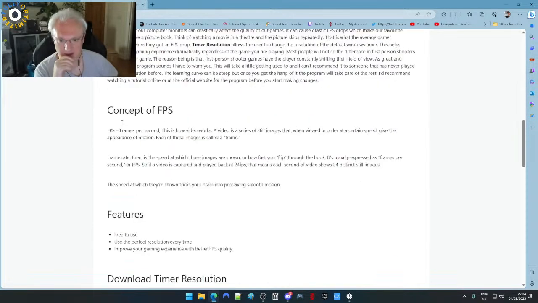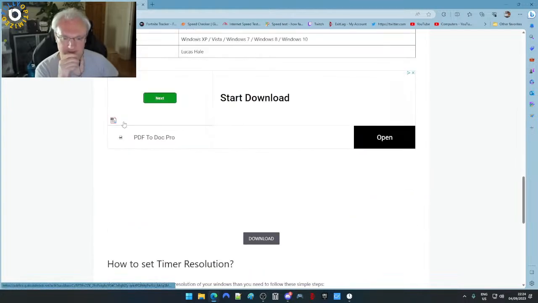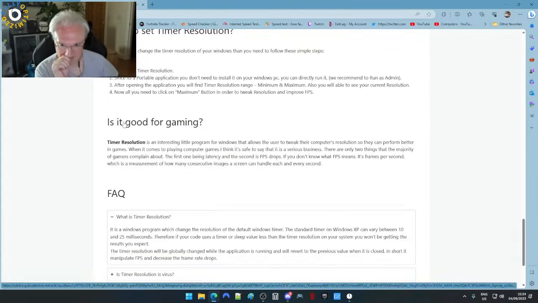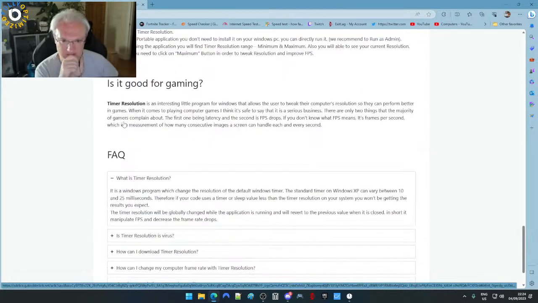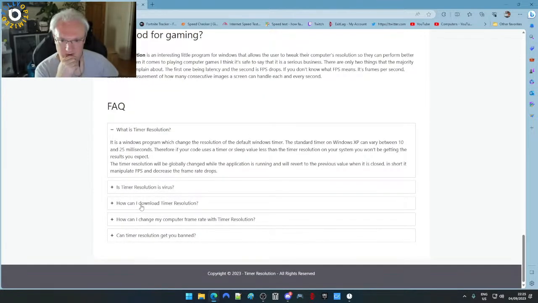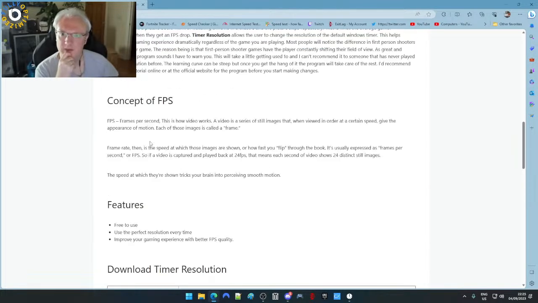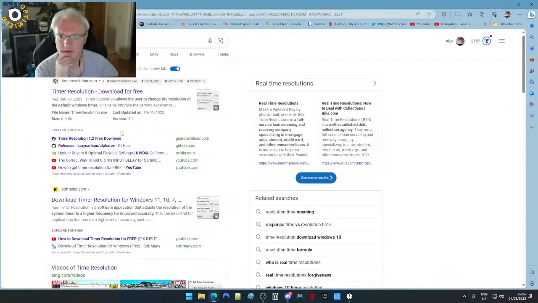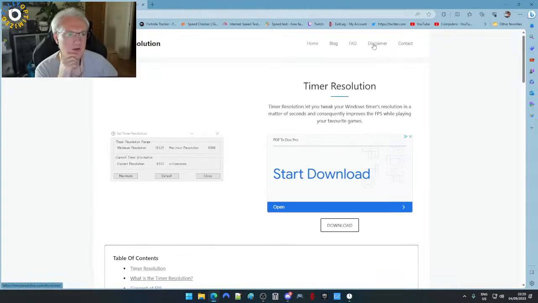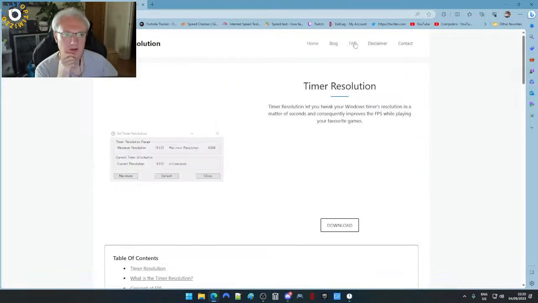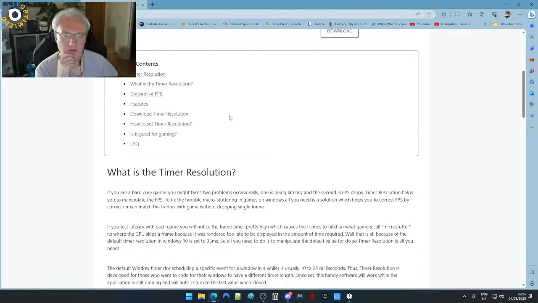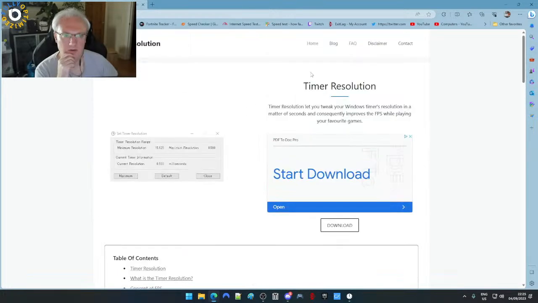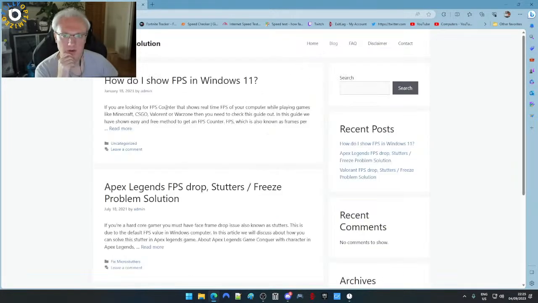Is it good for gaming? Yeah, I thought it was a Microsoft thing actually. Let's wait. Log FAQ. How do I show FPS in window?